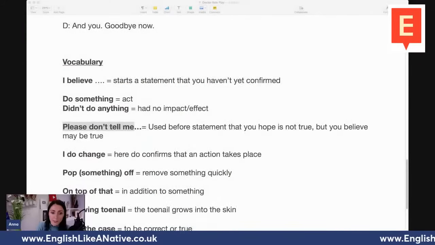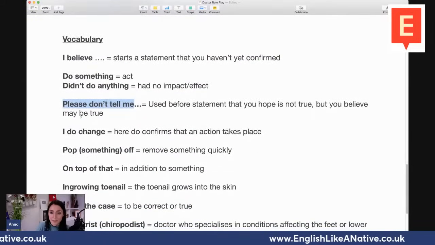Or if I hand you a very special, very expensive vase and I say, could you put this somewhere safe? It was my grandmother's. I don't want it to break. You take it, you turn around, you walk out of the room, and I hear whoosh, crash, bang. And I'll say, please don't tell me you've just dropped my vase. I think it's what's happened. It's logical, but I hope it's not true. Please don't tell me. Okay? So please don't tell me something.